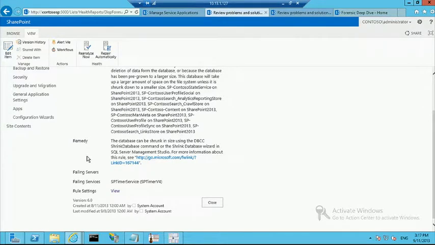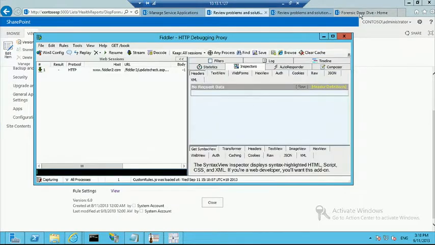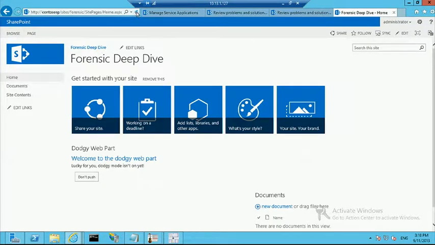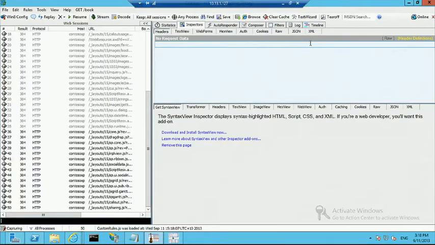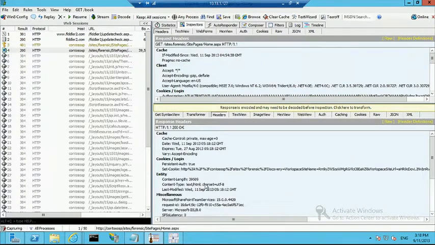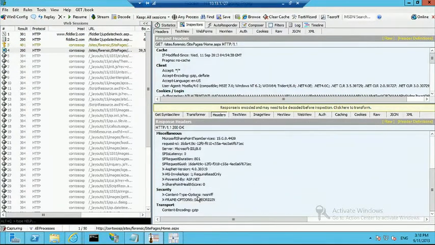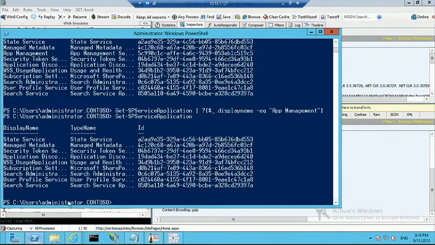Okay, I'm back on my SharePoint server, and I'm just going to open up Fiddler again. I'm going to go back to my site and just do a quick refresh. If we go right up to the top here, go into the headers, you can see very clearly I've got a SharePoint health score of 0 currently, right, which means my farm's very healthy. Now, what I'm going to try and do is just show you.